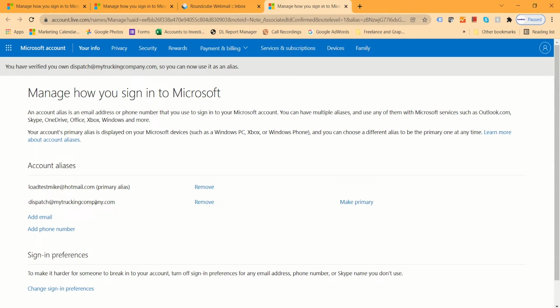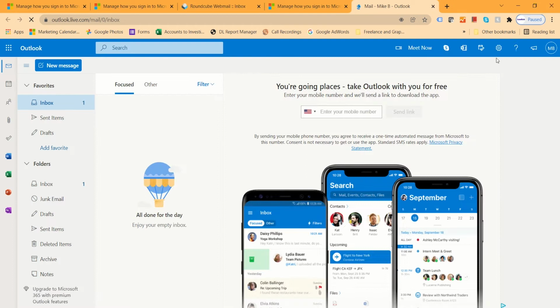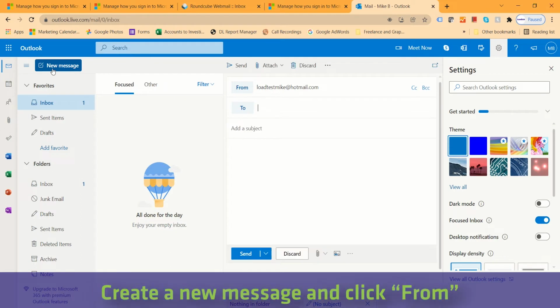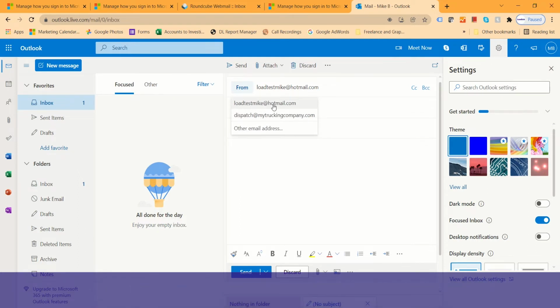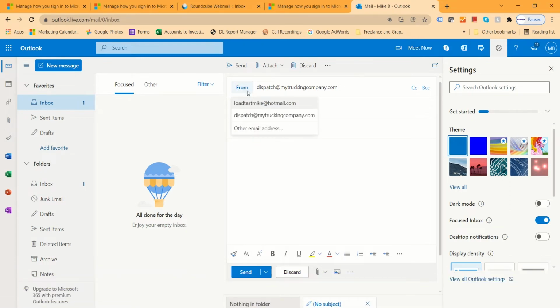Basically now you can send mail using your Hotmail and it'll show that you're sending it from your company email. So that's what we want. That's good. I'll show you one more thing. When you're sending a message, let's create a message here, where it says from, this is how you choose which email you want to send it from. We have our test Hotmail account that we connected the company email to, but let's say we want to send it from the company email. You just have to select the option, whichever email address you want to send it from, in the from field.